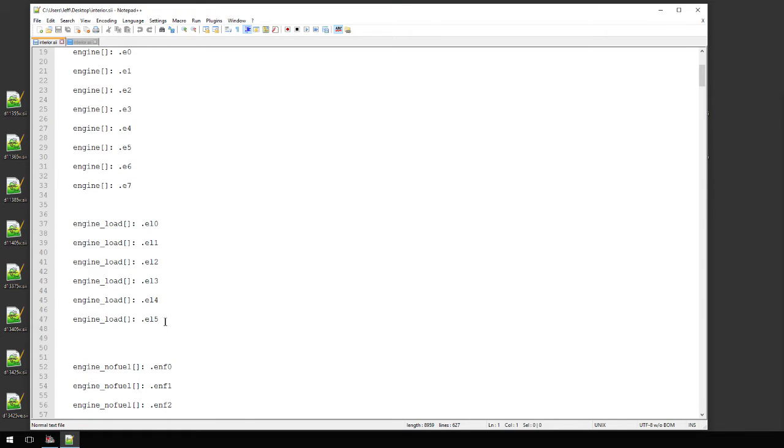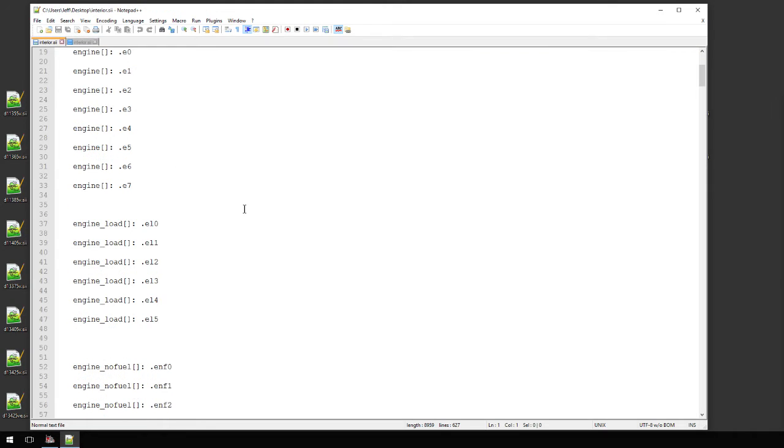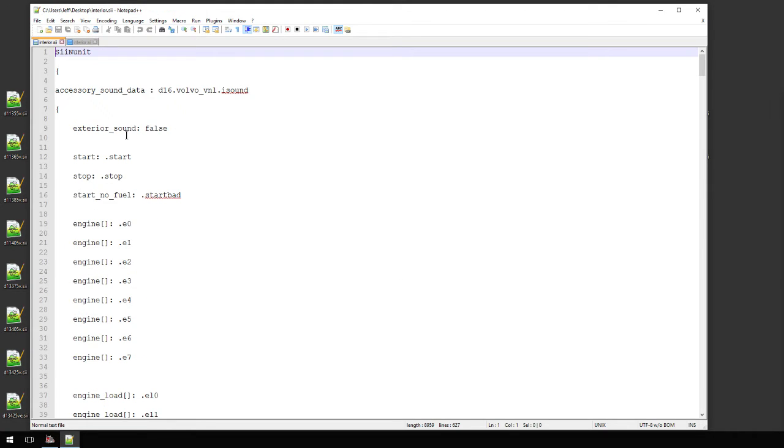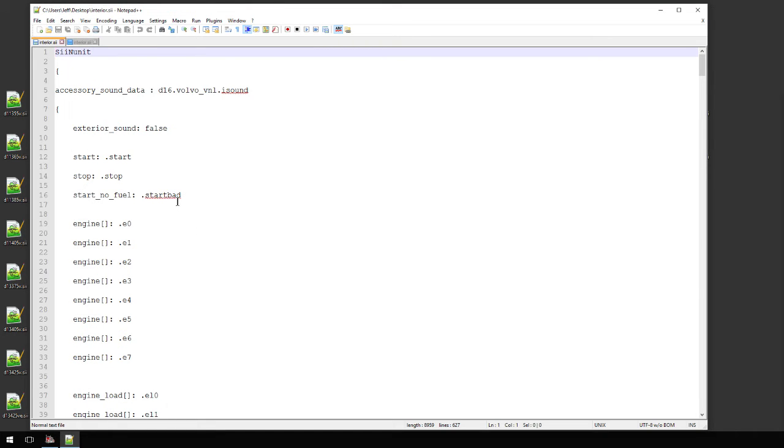See here? I get 7 engine sounds, and then what's that? 6 engine load sounds. So there's 6 and then 7 and so on. So I've just copied and pasted that entire file. This one here, this Kenworth one, we'll say. I copied and pasted it right over here. But then here, you'll notice I changed something.